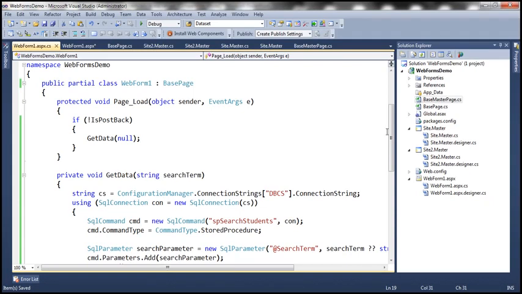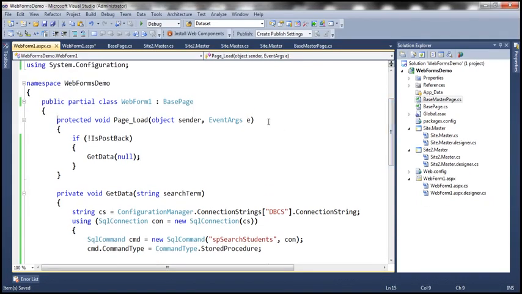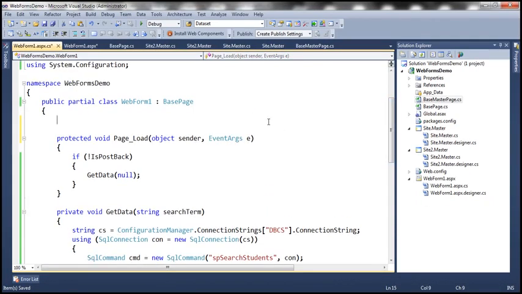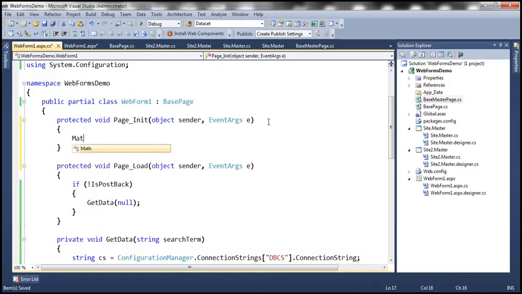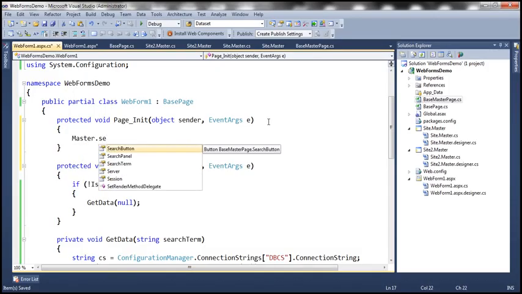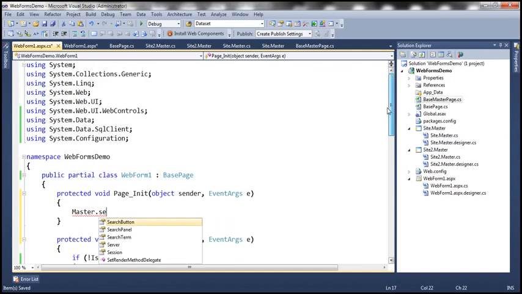Okay, so basically what we are going to do here is in the page initialization event, so let's copy this event handler. So in Page_Init, so I'm going to use the Master property here. Master dot, there is a property called SearchButton which is going to return the search button that is available on the master page. Now what is the master page for this class?